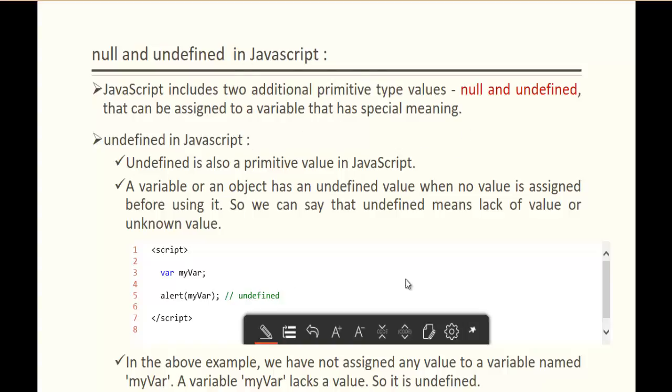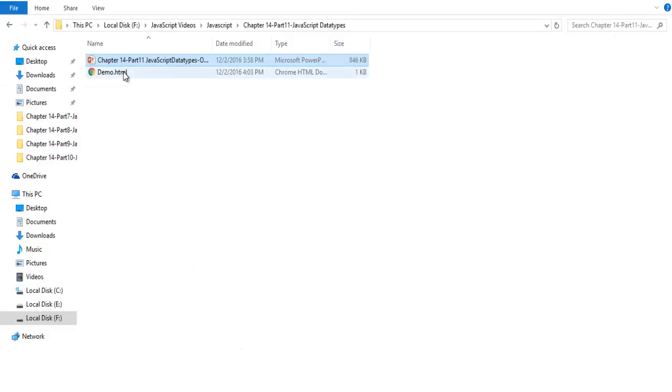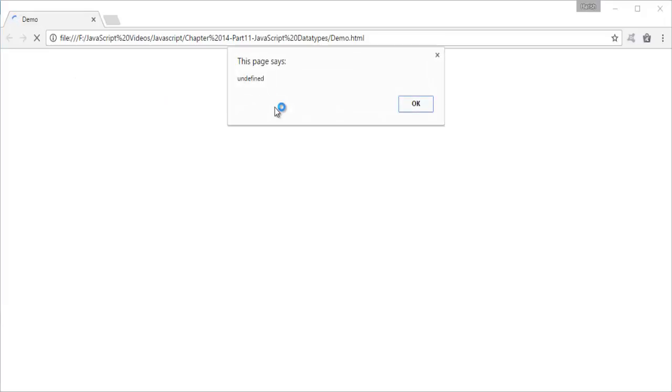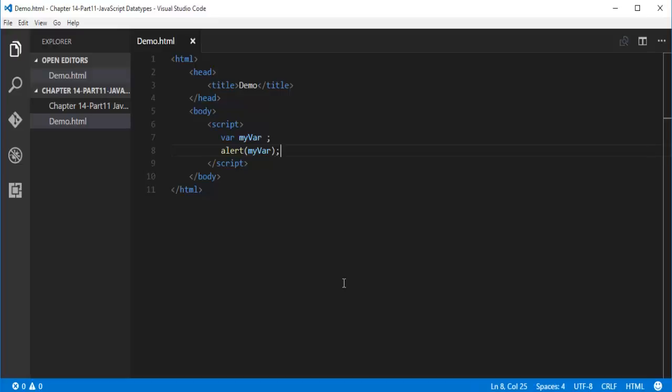So let me show you a demo of it. It's very simple. Let me jump into Visual Studio Code, and here let me create a variable called myvar, and what I'm trying to do is pass that to alert. Now when I push this page to the browser, let me see how it looks. When I double click on this, we will get the output as undefined. Why? Because we have not assigned any value to it, and that variable is undefined. It's not having any value. That's the meaning of this undefined data type.